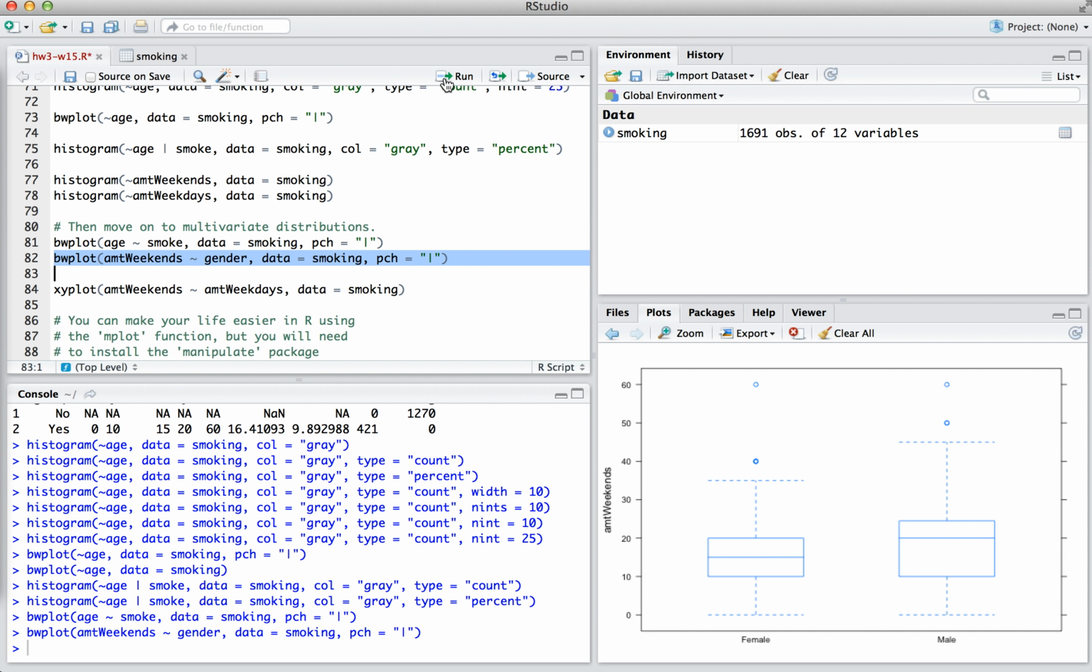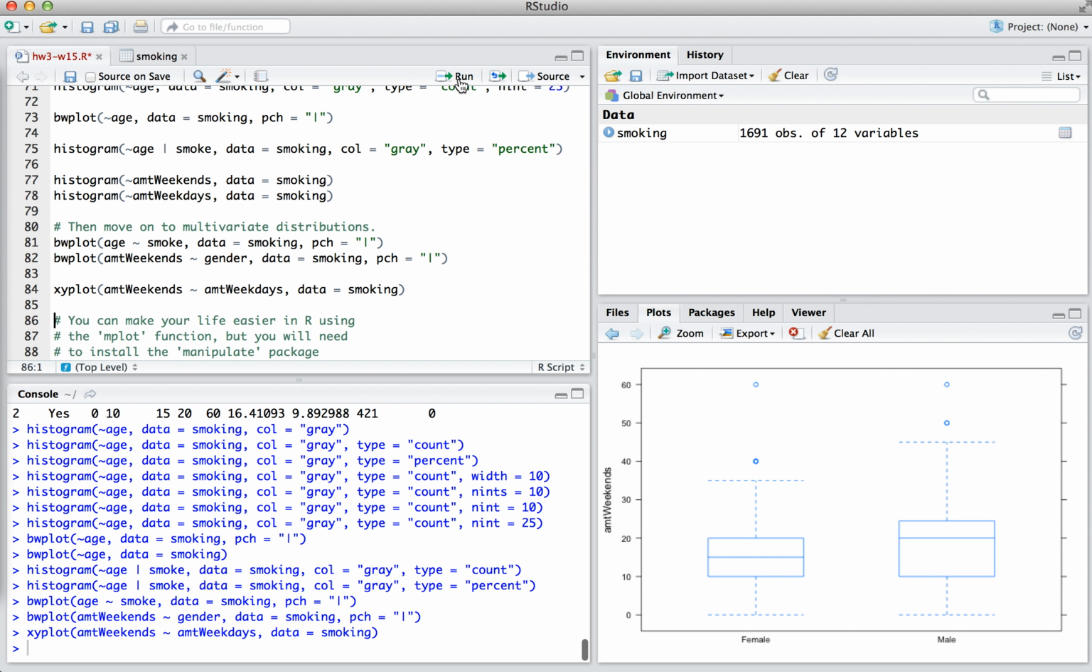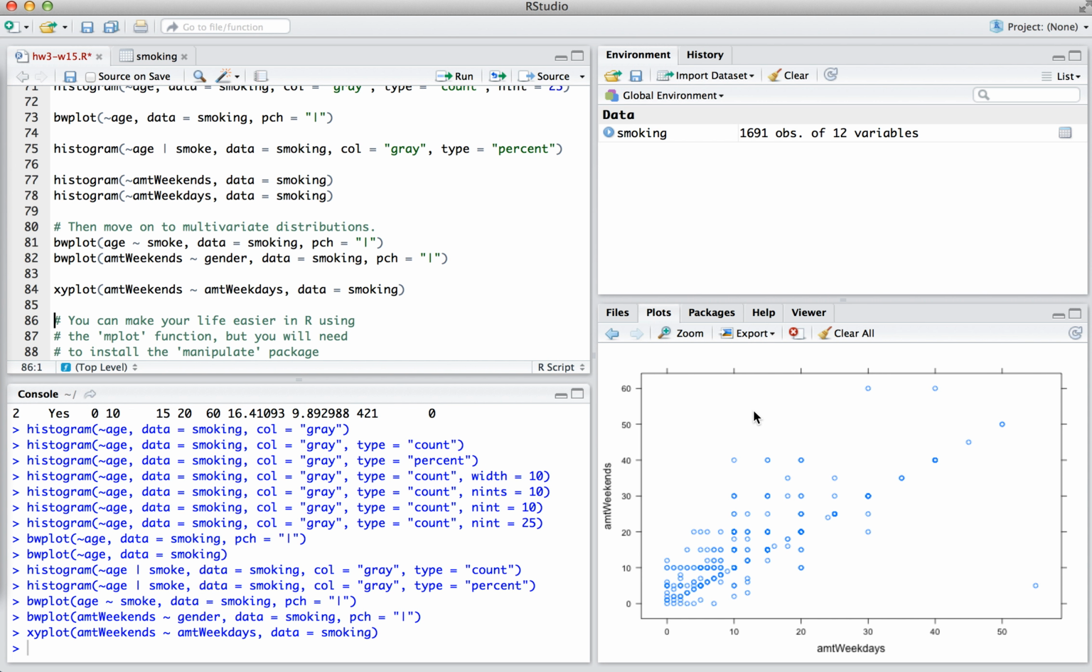The last plot type that I'll talk about is the scatter plot, and we call that an XY plot here because you're going to be plotting an X coordinate and a Y coordinate. The example I have here is plotting the amount smoked on the weekends on the Y-axis, tilde amount smoked on the weekdays on the X-axis, so it's the Y variable tilde X variable here. And then again, remember to specify your data set. If I run that, then we see this scatter plot.